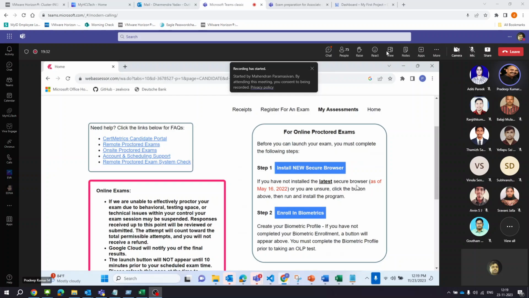But if you are going to give this exam at your home, please ensure you are ready with your laptop with 100% charge. No problem, you can keep your charger on anytime when you give the exam. That doesn't cause any problem. But ensure you are ready with your personal system. Install this secure browser.